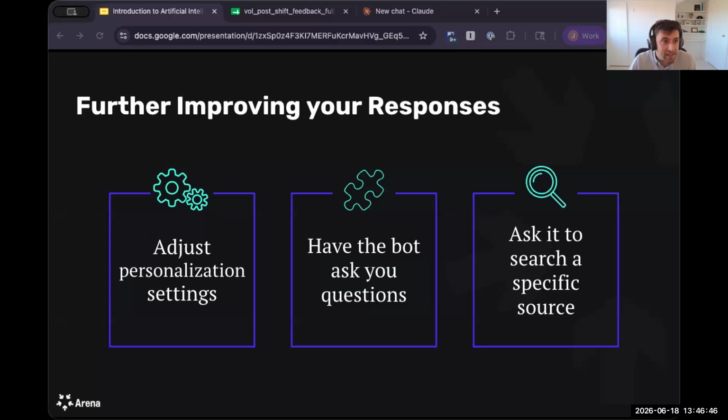And then again, you can ask it to search specific sources. So if you know where the information is, if you have a set of sources that you think are the most authoritative, let it know, give it that context so that it doesn't just go find some unverified information, but instead pulls from all of the places that you know have the right answers.